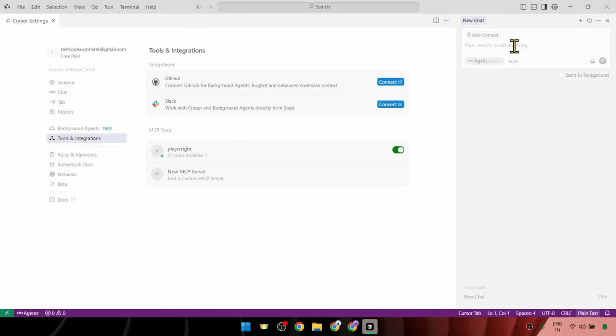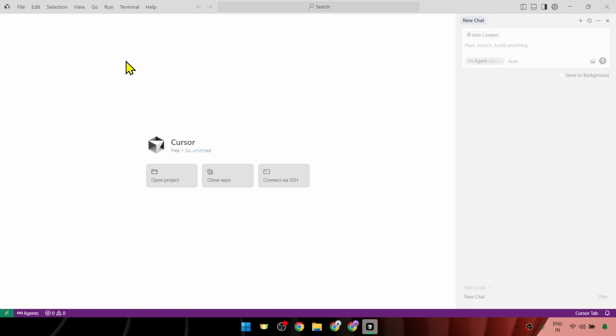For now, I am going to provide a very basic prompt here, but similarly, you can try to provide more advanced prompts to perform different actions. Let me close this tab. And here, like VS Code, you can create complete projects. For now, I am not explaining that particular part, as we are going to focus on providing the prompt here.